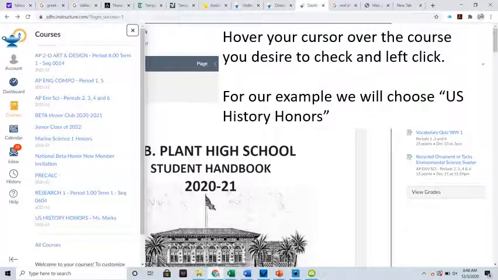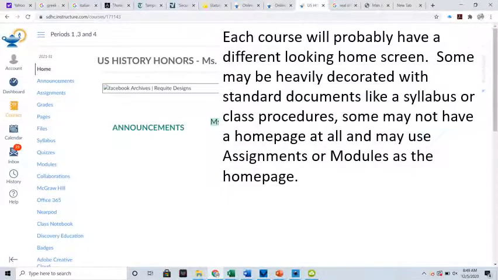For our example, we will choose U.S. History Honors. Each class will probably have a different looking home screen. Some may be heavily decorated with standard documents like a syllabus or class procedure. Some may not have a special home page at all and may use the assignments page or the modules page as their home page.